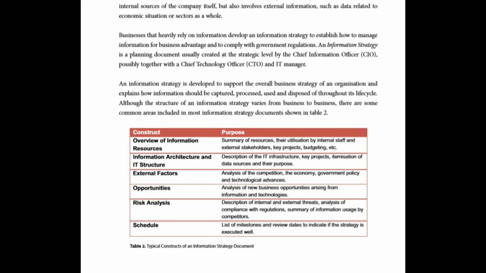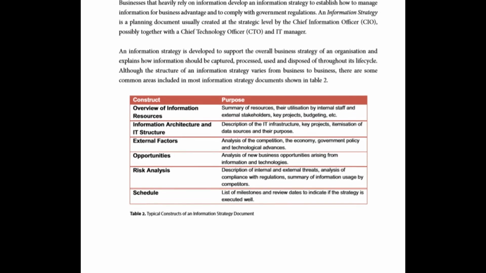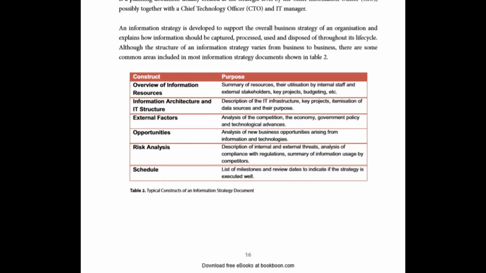An information strategy is developed to support the overall business strategy of an organization and explains how information should be captured, processed, used, and disposed of throughout its life cycle. Although the structure of an information strategy varies from business to business, there are some common areas included in most information strategy documents, such as shown below. Construct overview of information resources, summary of resources, their utilization by internal staff and external stakeholders, key projects, budgeting. Okay, that is the overall information.